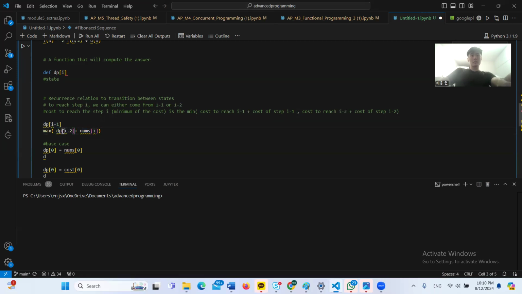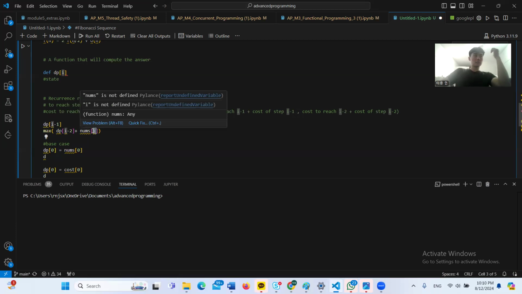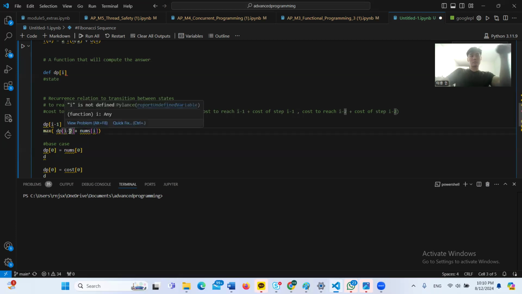dp[i minus 1], and since we're not... no, that's a wrong explanation. We're using i minus 2 because we started from index i, and then from i, 2 indexes left and right is i minus 2, and in this case we made it as i minus 2. So yeah, this is the recurrence relation.